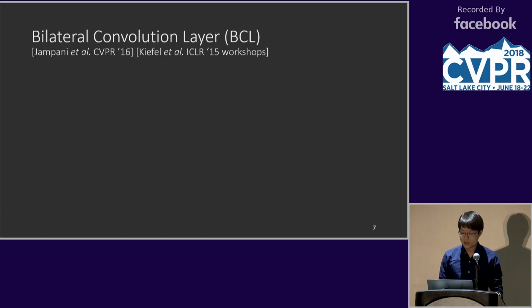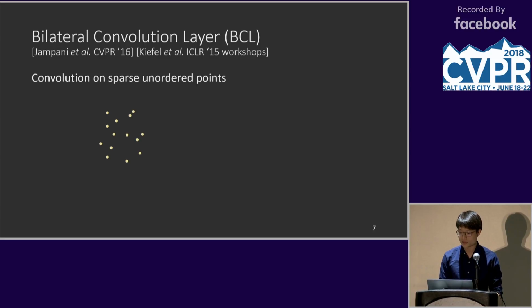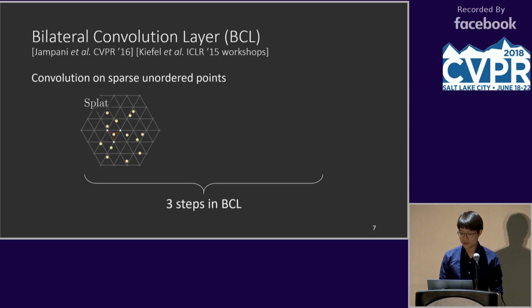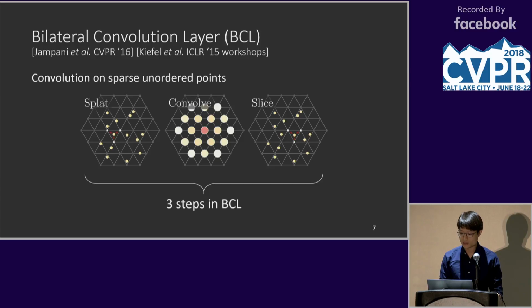But before then, I will introduce the bilateral convolution layer, or BCL, and how we make use of it on 3D point clouds. BCL was originally proposed by Jampani, my co-author, and Kiefel as a generalization of bilateral filtering. For us, BCL provides a way to filter sparse and unordered points efficiently. There are 3 steps in a BCL unit. In the first step, called splatting, points are interpolated onto the vertices of some lattice structure. Then convolution is performed on the lattice vertices. And in the final step, called slicing, the filtered signals are interpolated back onto the original set of point locations.